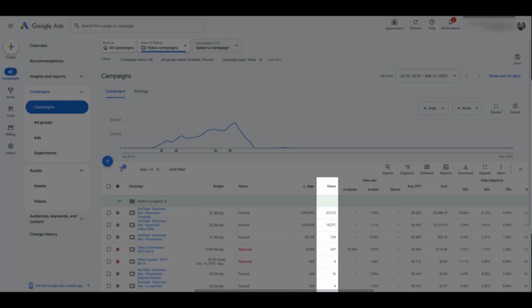Now, a difference with views is if you're running really short video ads, like bumper ads, Google Ads will count views, but if you actually go to the video watch page or go within your channel's YouTube analytics, those incremental views will not total. They understand that's a way to game the system to make your videos seem more popular than what they are, so they're not going to count in YouTube analytics.